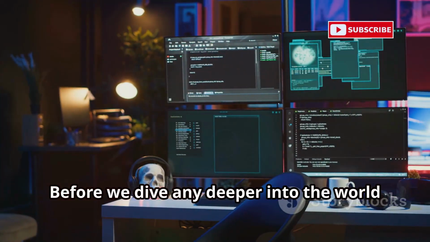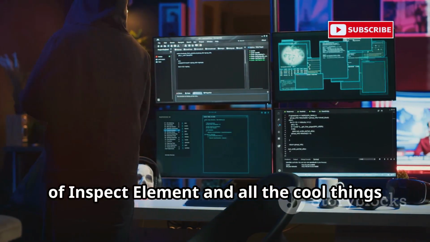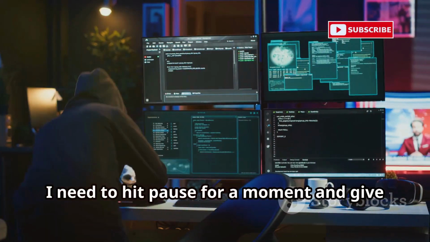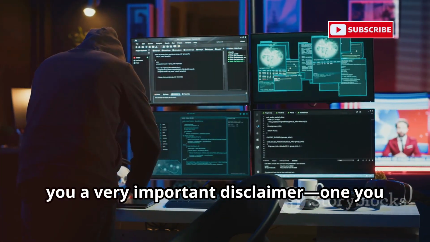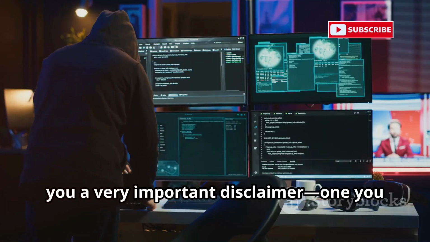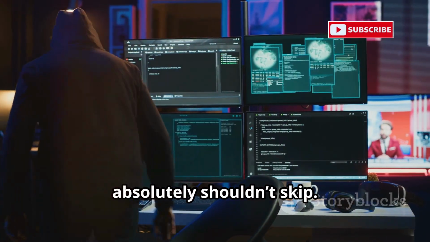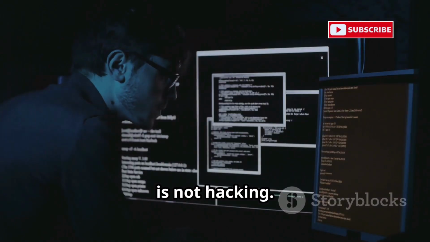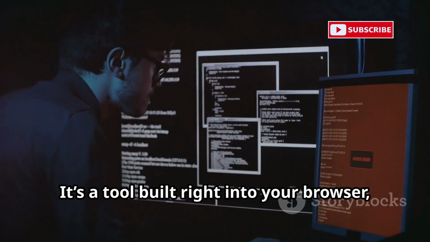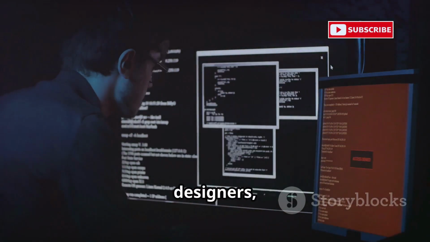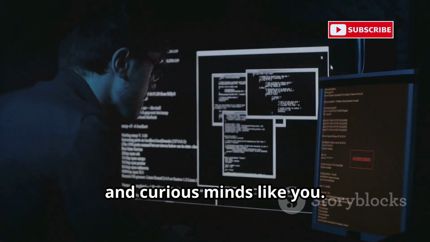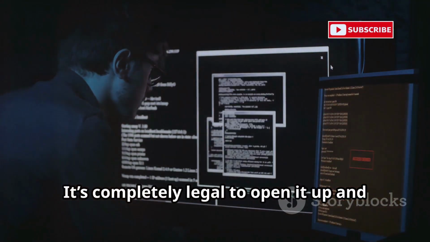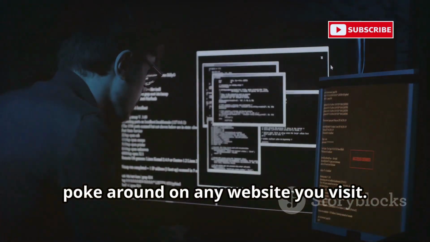Before we dive any deeper into the world of Inspect Element and all the cool things you can do with it, I need to hit pause for a moment and give you a very important disclaimer. One you absolutely shouldn't skip. First things first, using Inspect Element is not hacking. It's a tool built right into your browser, meant for developers, designers, and curious minds like you. It's completely legal to open it up and poke around on any website you visit.